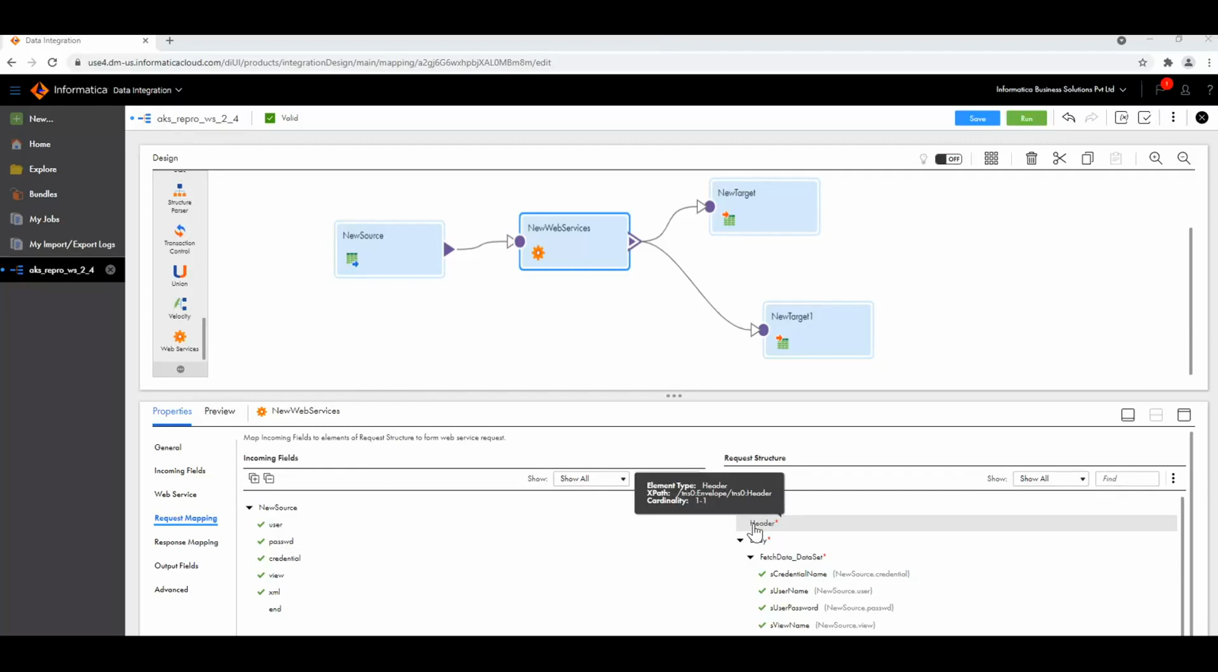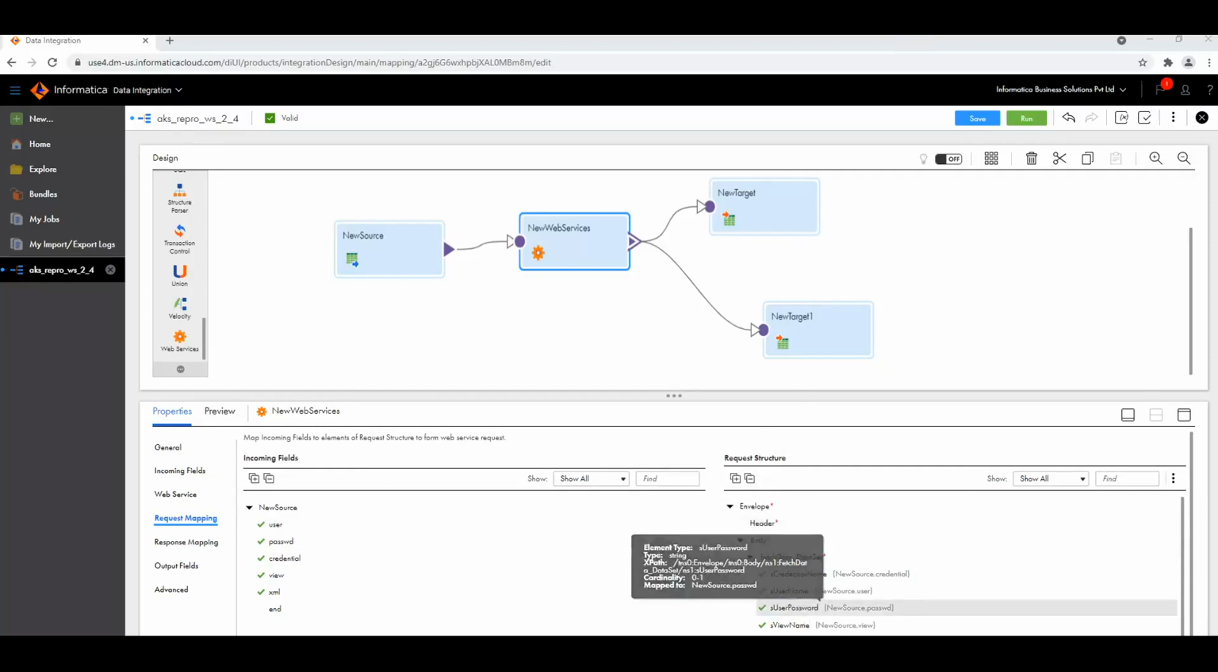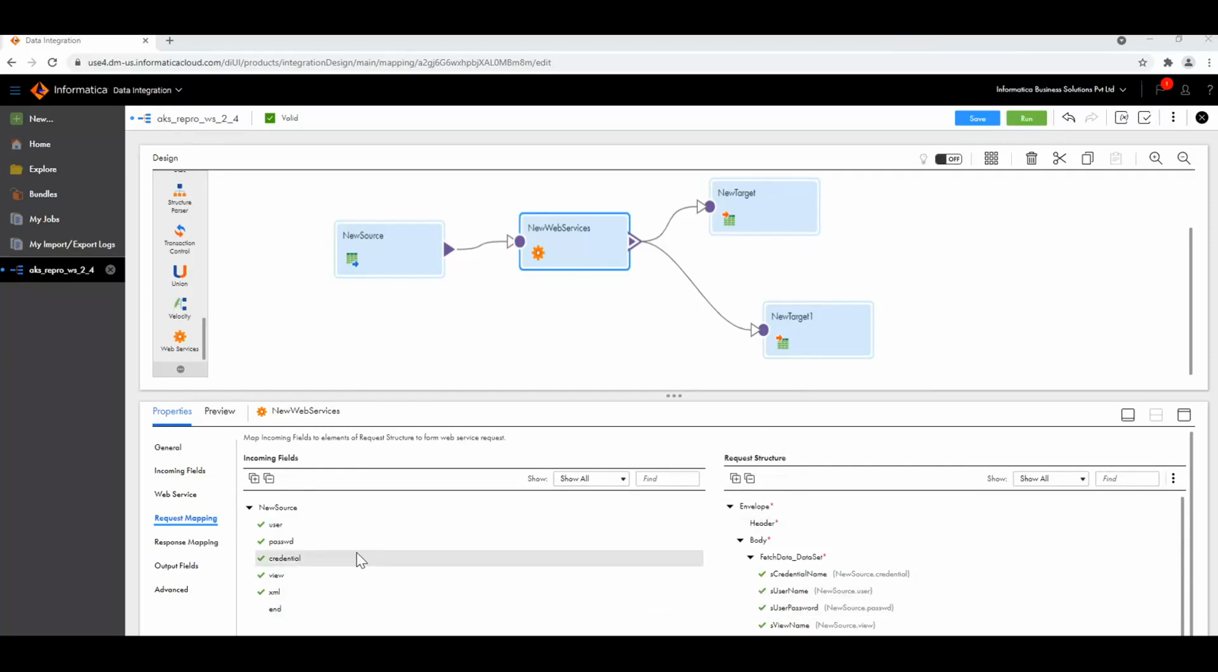However, for the body, if you have any important or required field here, then please do map the body from either the source or the expression. If you have any specific value that is hard coded that you want to pass, you can also use the expression transformation prior to the web service transformation and pass it accordingly.